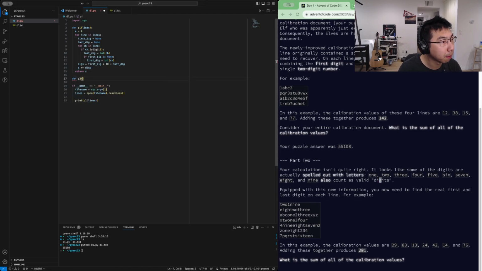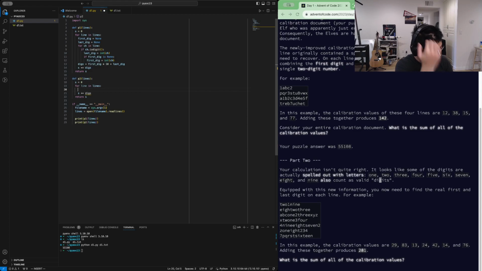Let's do day 2. Or sorry, part 2 of the question. Right, this is the annoying thing. Okay, still a similar thing though. For x equals 0, for line in lines, and then we got to do x plus equals digs, return s. Okay, and then we just got to get digs somewhere. So for line in lines, okay, now what we care about, we still care about a first digit and a last digit. Whoops, I'm just going to copy those.